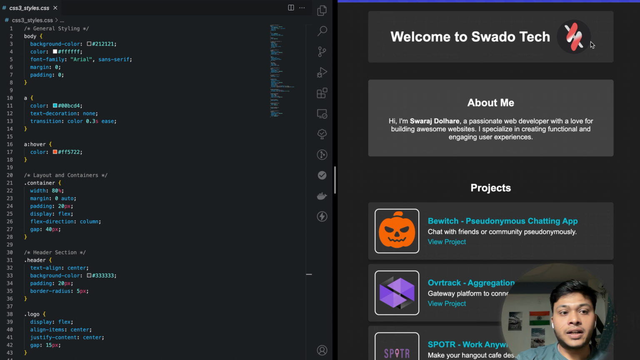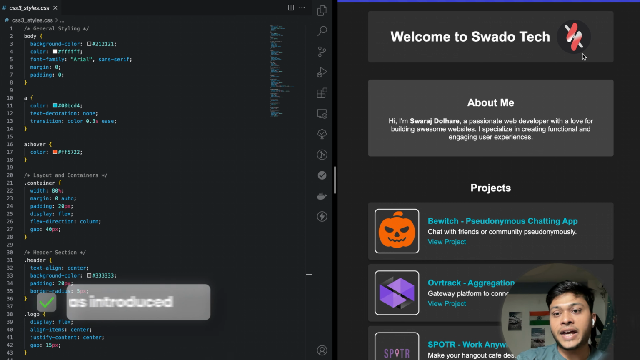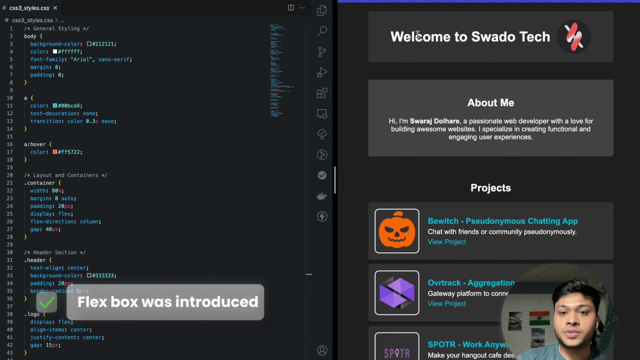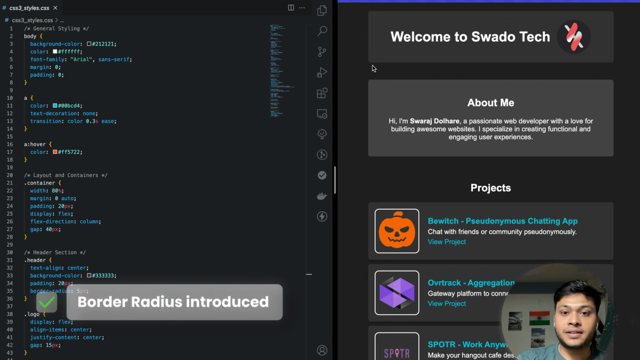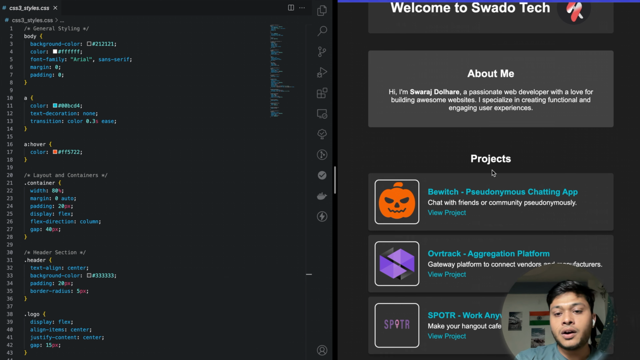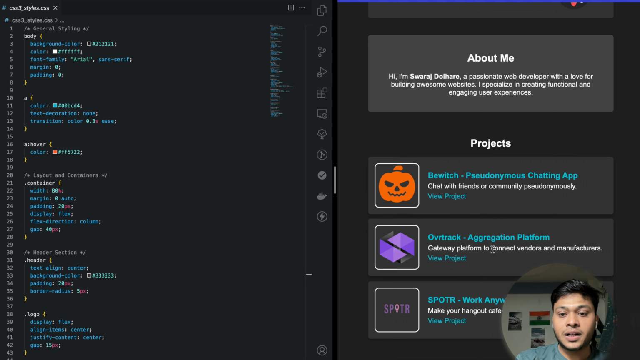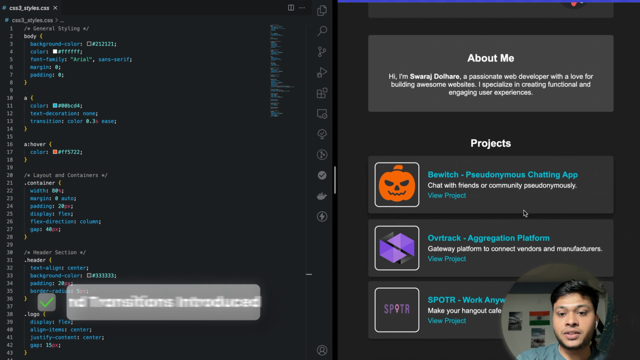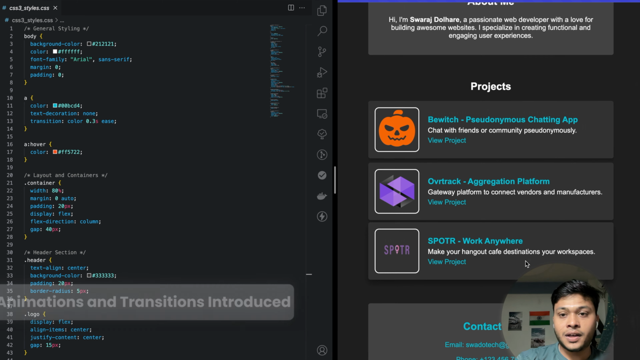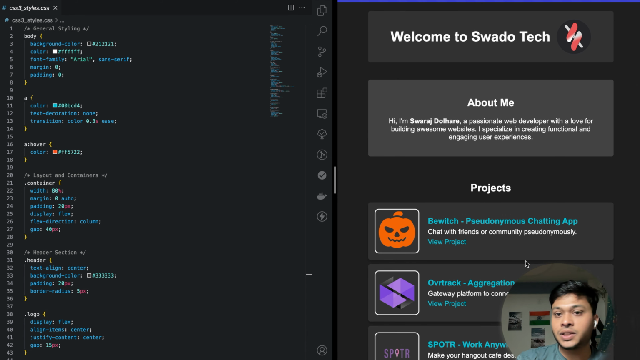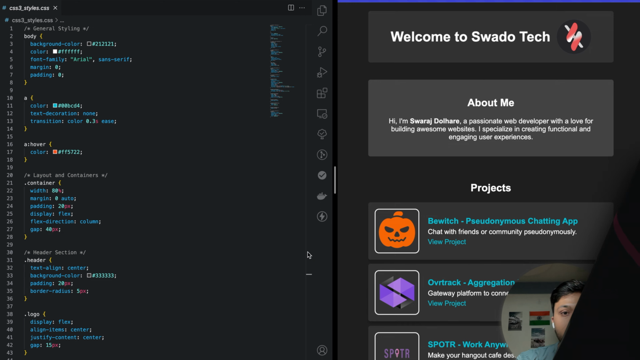Like you can now have the block like flex, so you can inline your objects. So you can see my text and the logo are in line. You can also see that there's a border radius introduced, so you can make those corners a bit less sharp. Also, you can see there are animations introduced. You have the grid, so you can animate your objects. So these were some breakthrough changes introduced in CSS3.